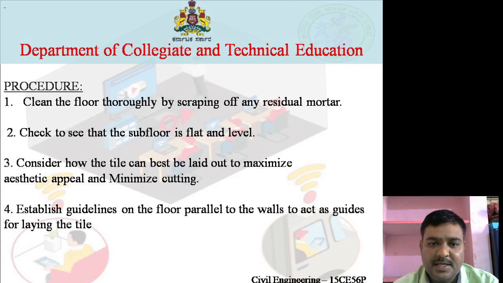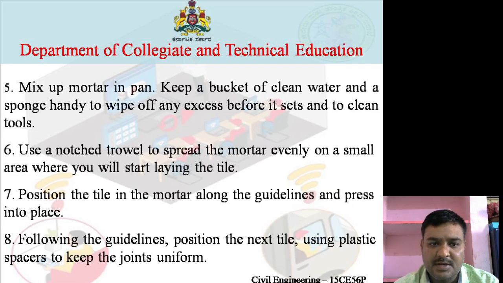Then clean the floor thoroughly before laying the tiles. We should clean the floor thoroughly by scraping off any residual material. So this is about the first steps of the procedure, the first 4 steps of the procedure.